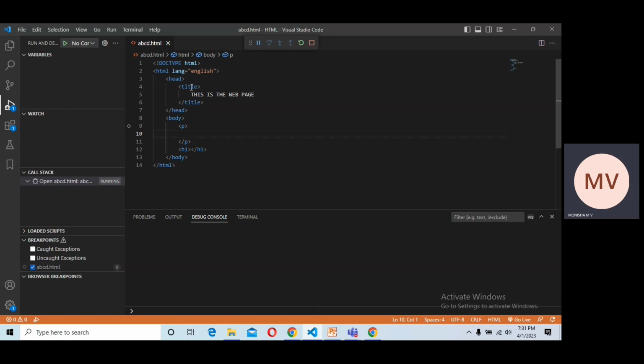Now, the head consists of a title. Title is nothing but the name of the web page. The head must consist of the name of the web page. Now, the body consists of paragraphs.